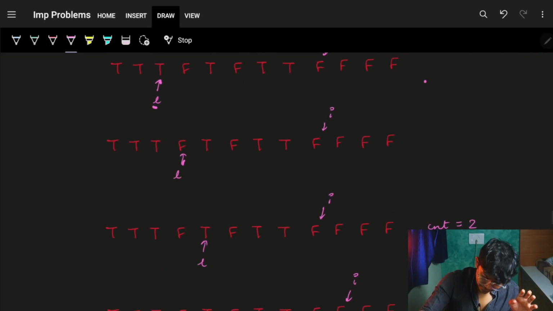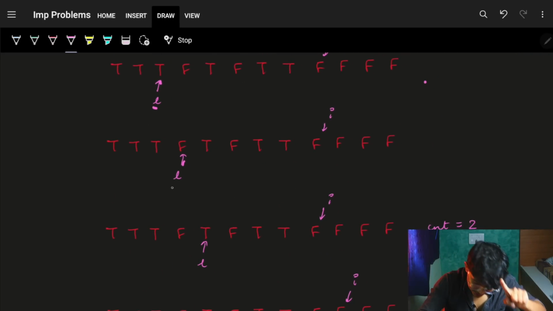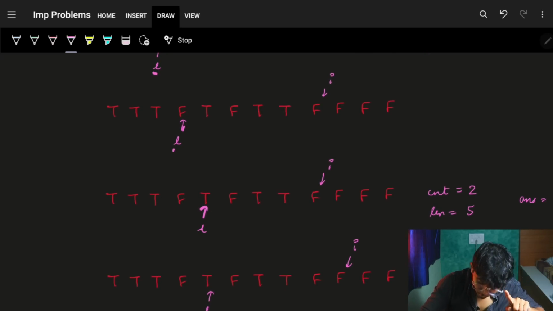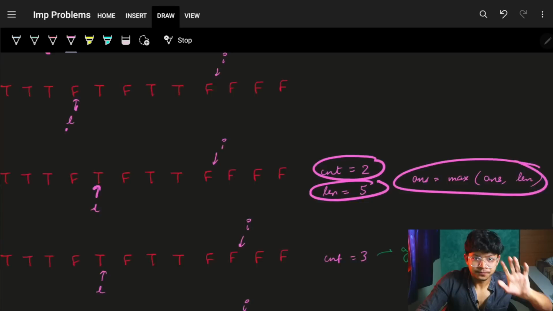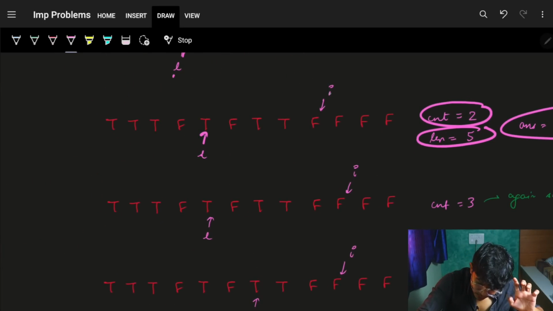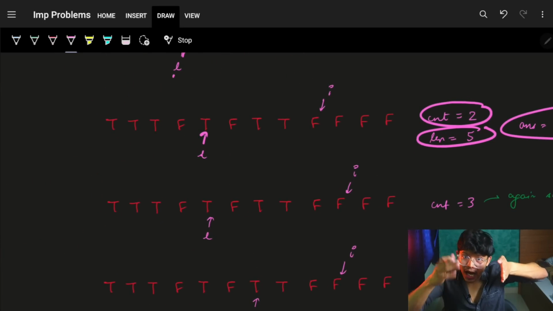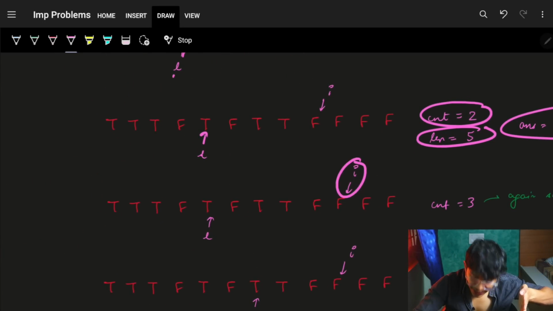L pointer moved forward. Still the count is 3. Now the L pointer moves forward again. Now the count has become 2. Get the length and update the answer. Cool. Now I'll again move forward. Now my L is here. I can now move forward my I.